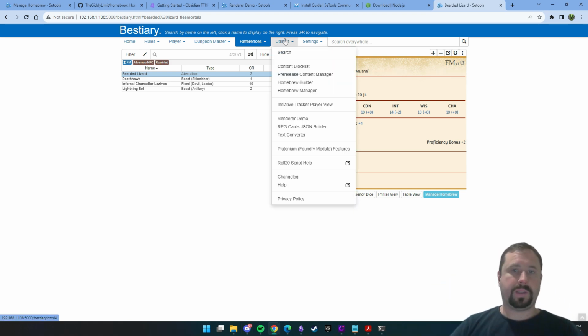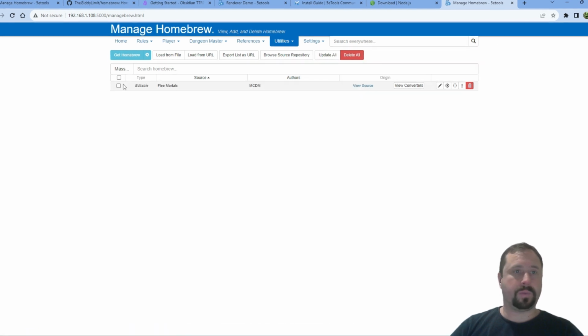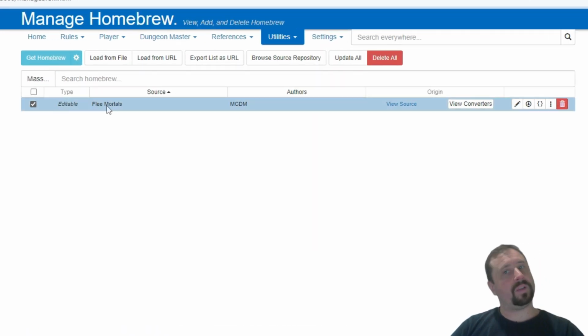Okay, so the trick to this is to go to the Homebrew Manager tab or page. Alright, you can see here that we've got our Homebrew. Now you can mess around with this and you can obviously come along and have lots of sources for whatever, but in this case here I want my Flea Mortal stuff, right? Because that's got the 3 new monsters that I've just entered myself.